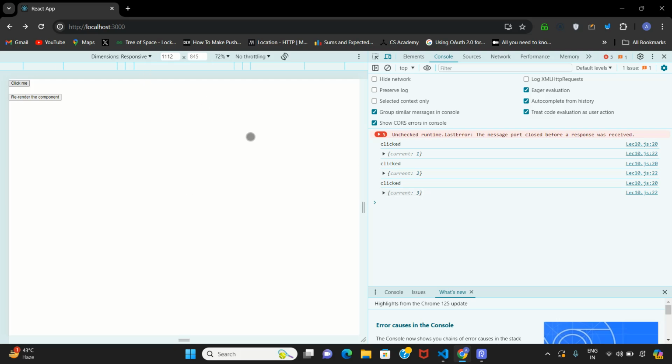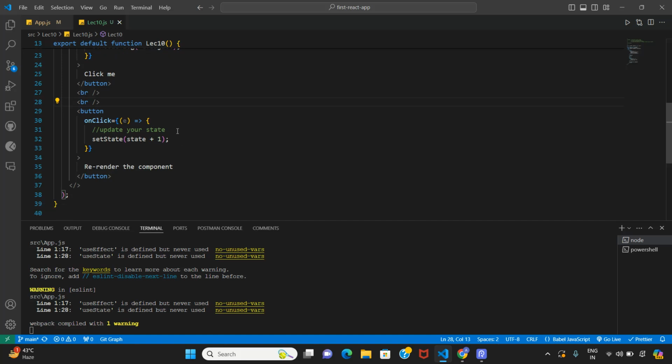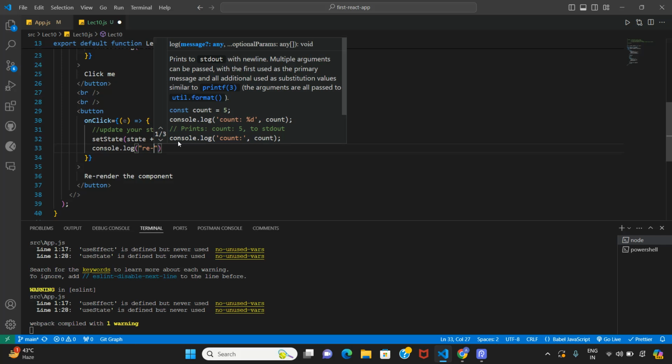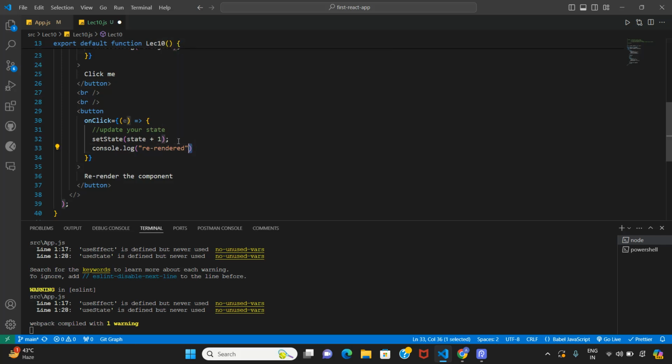For now the component has not been re-rendered, because whenever you update this ref object, your component does not re-render. Now when you click on the second button, your component will re-render. Click on it, and your component has been re-rendered. Now let me add a console log here also, so that you will be able to see it on re-render.